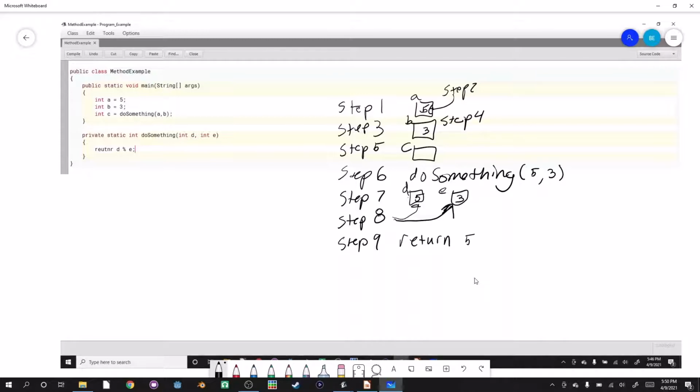5 modulus 3, which remember 5 divided by 3 is 1 remainder 2. And the modulus is the remainder, so that just becomes 2. Because 5 divided by 3 is 1 remainder 2. The modulus is the remainder. So we return 2. The value 2 is the return statement.